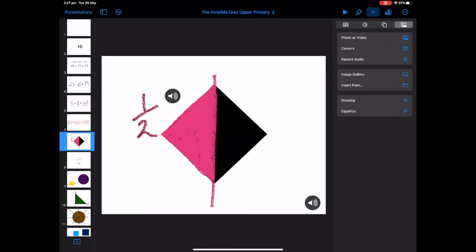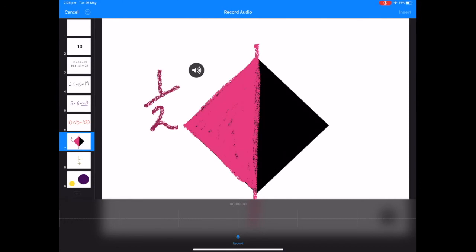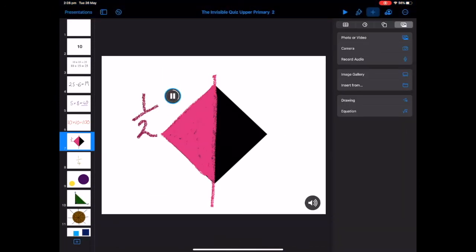Let's have a look at this one. Can you show a half? Now the question just says, can you show a half? So students can do this any way they want. What I've done on this one is I've added in a diamond shape. Then I've used my drawing function and I've drawn over or coloured in half of the diamond and written it as a fraction. I've also used my plus record audio and recorded the answer in here. The area of the diamond that I have shaded in pink is 1/2. So then what we're doing is using lots of different functions to show that answer.